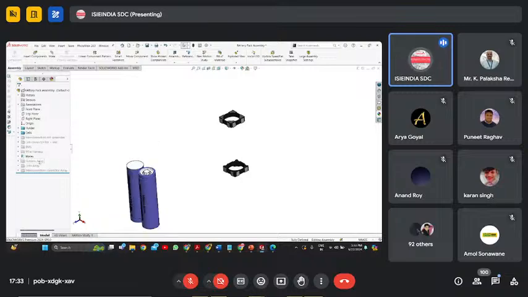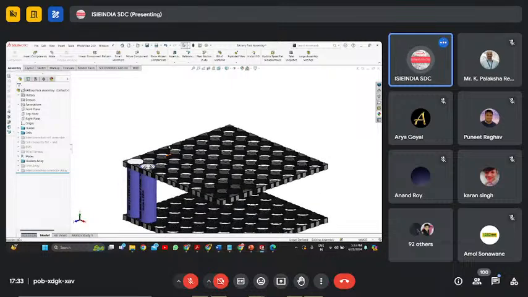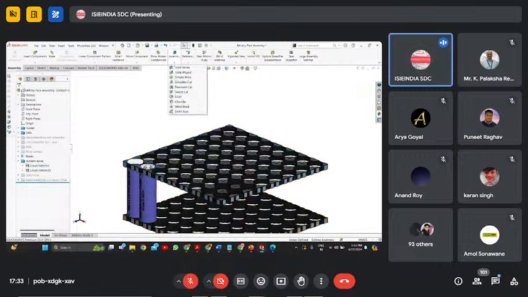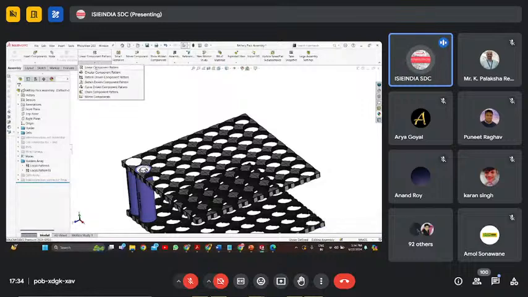After holding the cell, to save time and to avoid making multiple relations, you can make an array. Here we have an option called Linear Component Pattern. So we can make a linear array or pattern of the holder, for however many packs we want. Basically, here I have used 8x8. It depends on what type of voltage and capacity you need.